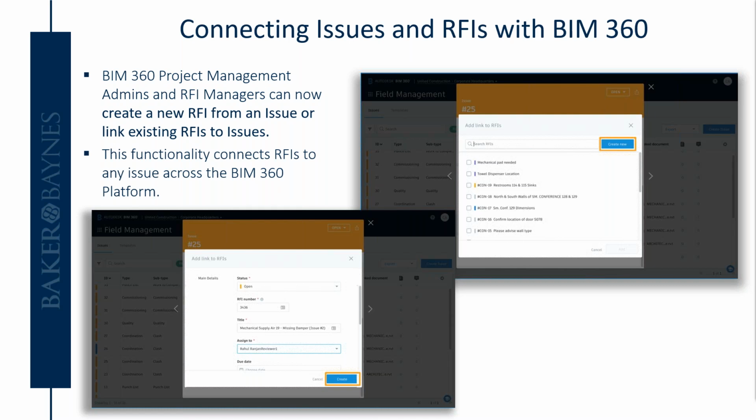For example, if an issue was created during coordination and it needs to be elevated to an RFI, if you have the correct permission, you will see the option to create an RFI right from the issue record within BIM 360 Coordinate.